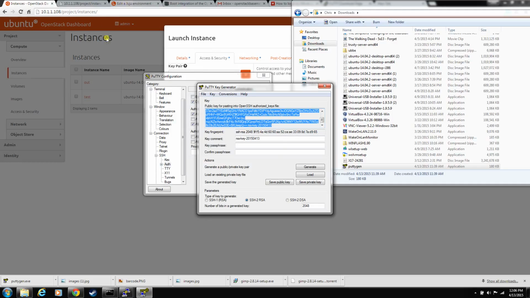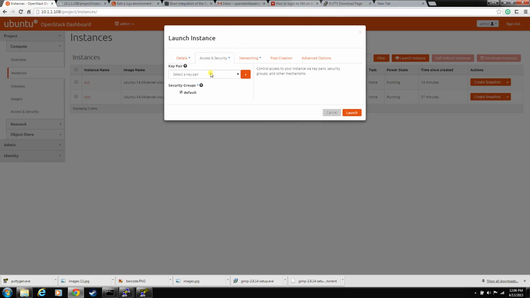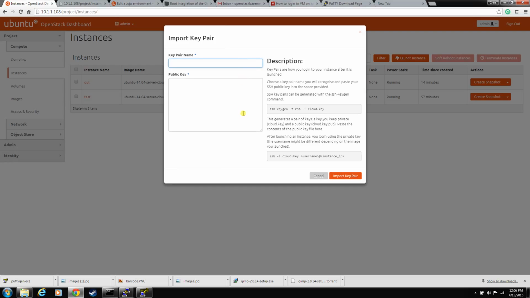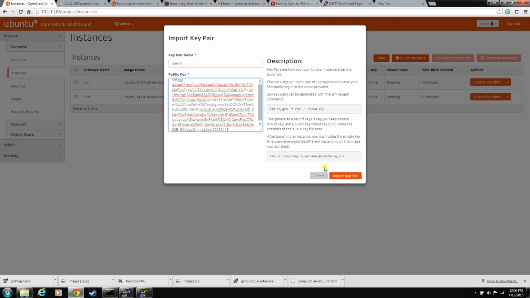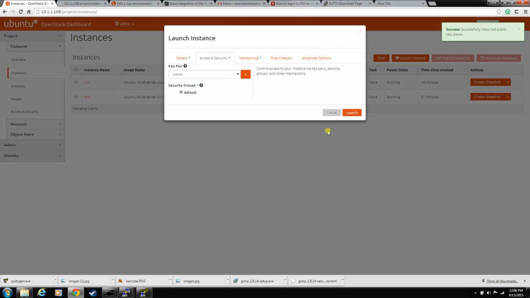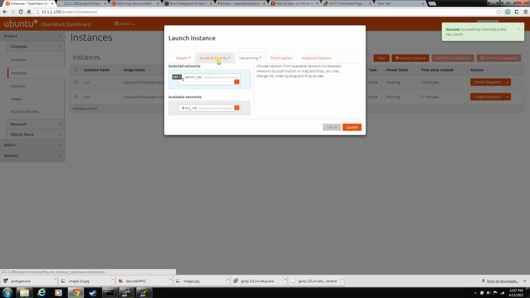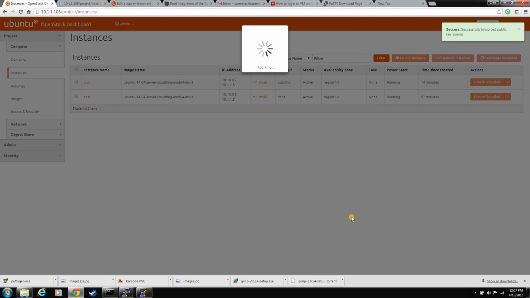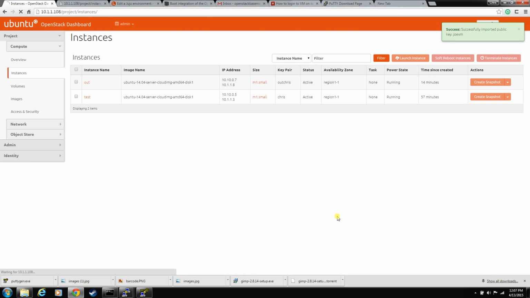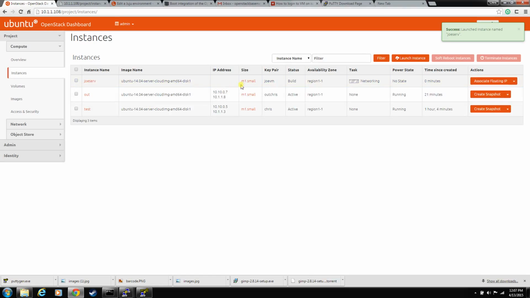Go back to the OpenStack instance and hit the plus sign. We're going to create a new key pair and put your public key right here and hit import key pair. Okay, so this instance is good to go. We've got the key pair, so let's go ahead and launch it, and we'll let it spin up.